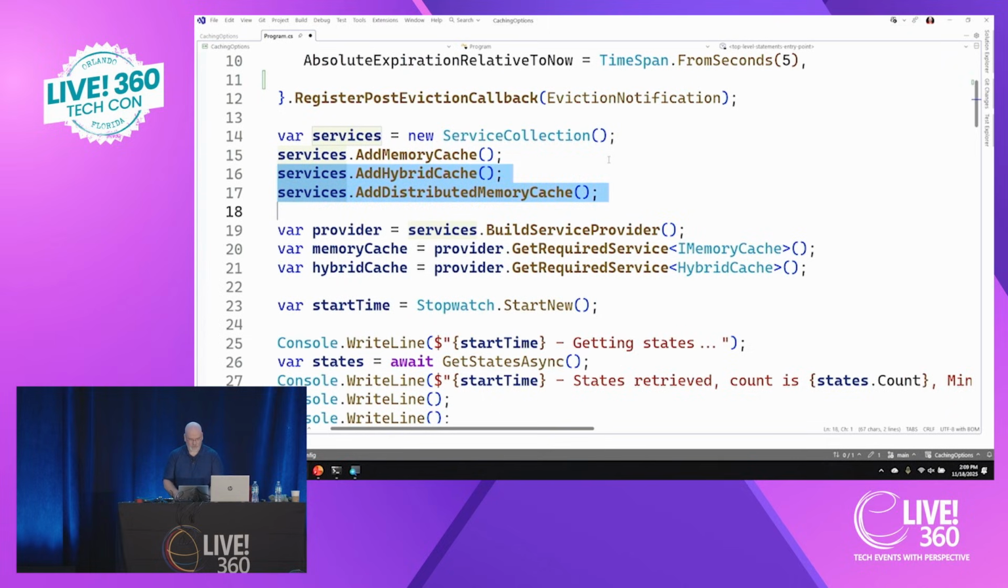With the hybrid cache, even though I'm not talking to Redis in my app and I don't have a distributed cache, when I say add distributed memory cache here, it just says, if you don't have a distributed cache to configure, then the hybrid cache will act like a memory cache. If you do want a distributed cache in your application, you can do that configuration in your app at startup, and then the hybrid cache will use that. So for you as a developer, there's no difference between the two.